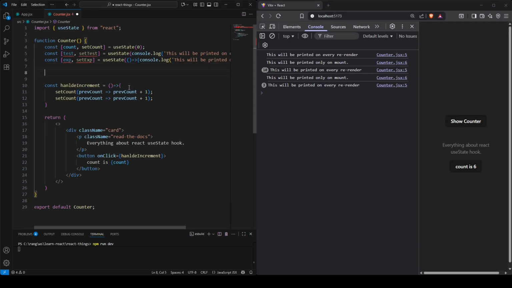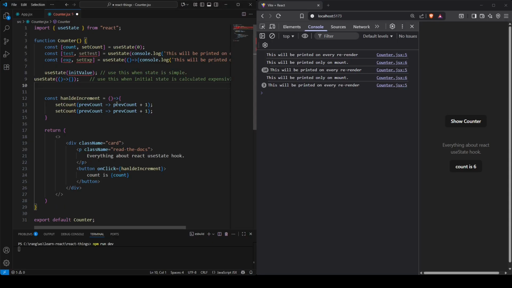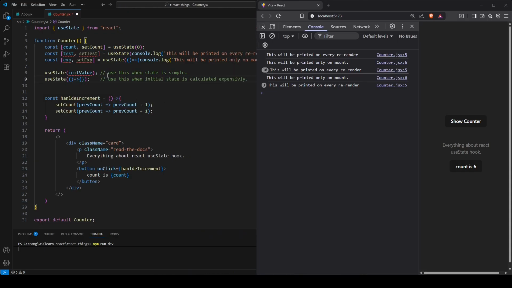In the same way as set count, we have useState, which we can use in two ways. We provide the initial value directly, or we provide the initial value with a function. So when to use which one? We will use this one when the state is simple, and we provide the initial value directly. The function version we will use when we do some expensive calculations and derive our initial state.